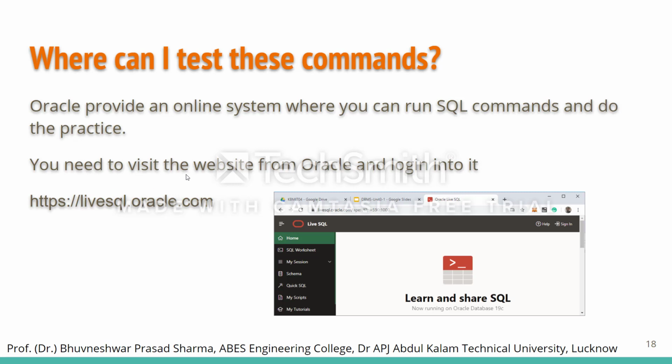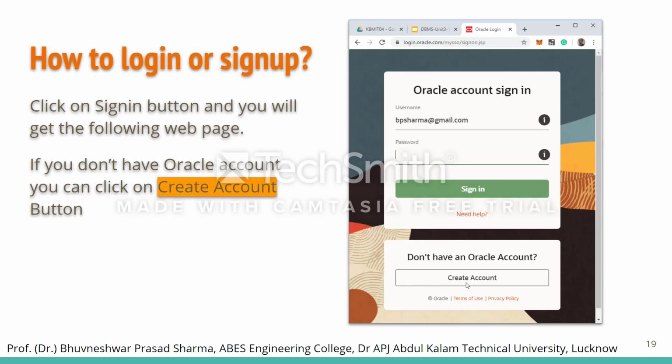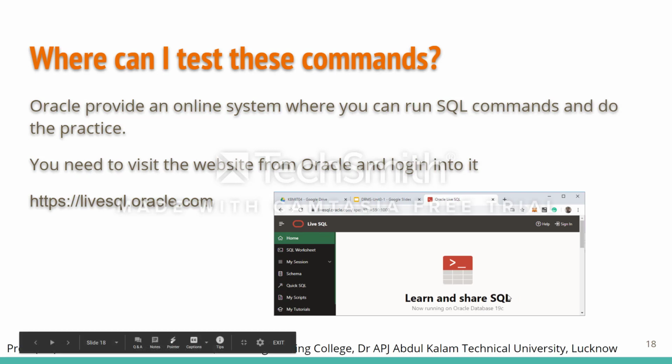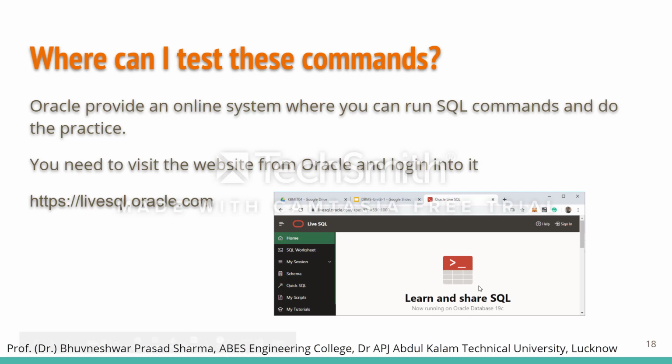You need to visit the website from Oracle and log into it. The website URL I've given here is https://livesql.oracle.com. This is from Oracle itself. When you give this URL, you will see this kind of web page. This web page says learn and share. It also gives tutorials; very good SQL tutorials are available in this. So we can directly go to this.